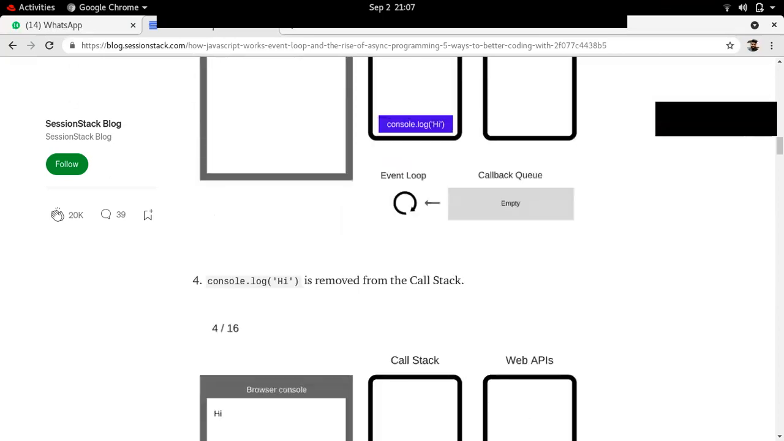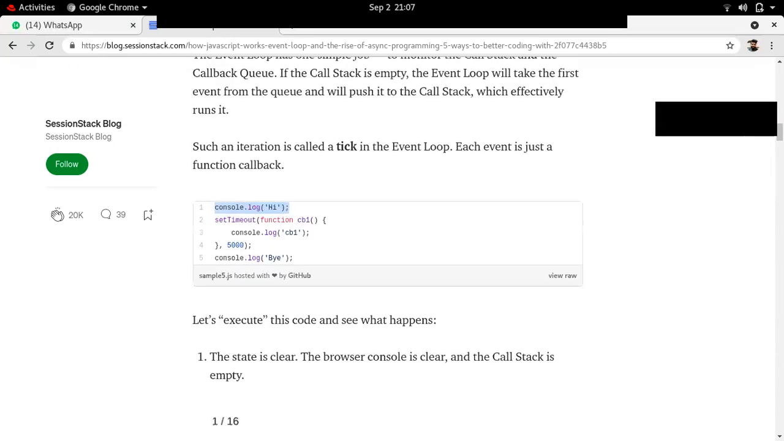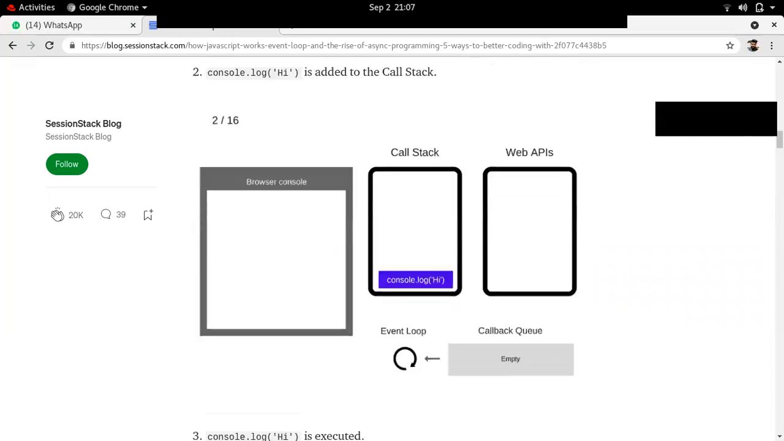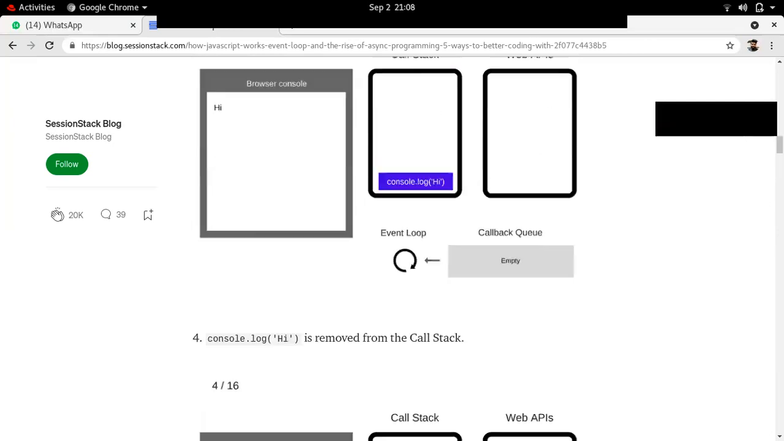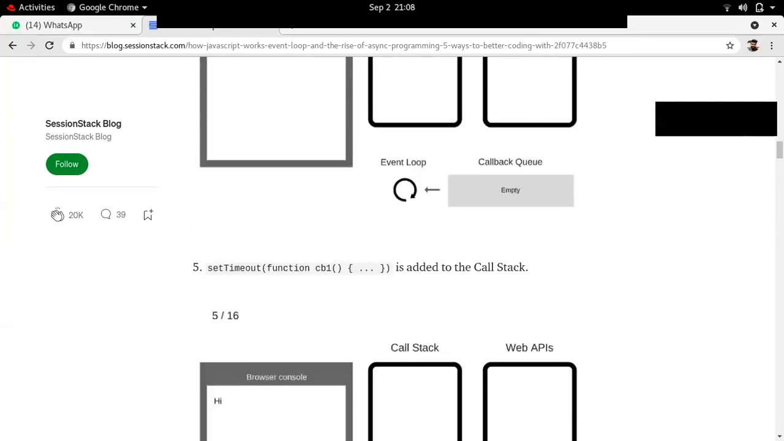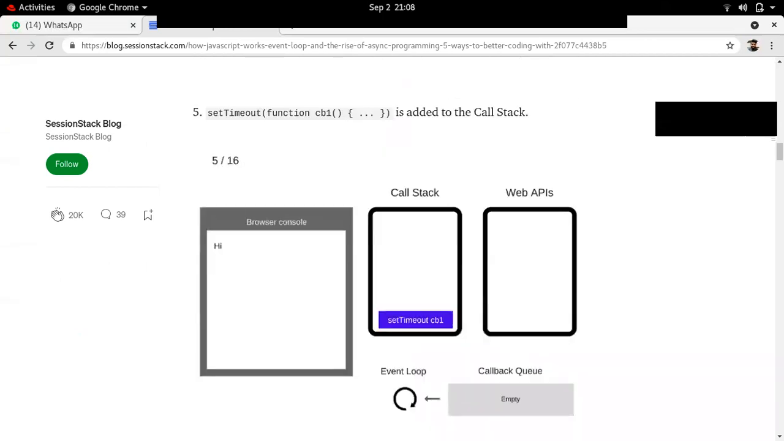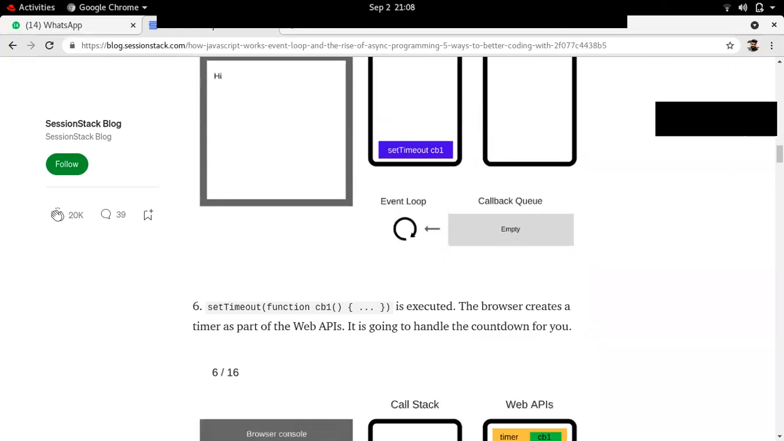Then you can see after console.log hi, we have something called set timeout. So this set timeout was added into the call stack. Console.log hi was executed and the stack was empty and the set timeout was added to the call stack. Set timeout is executed. The browser creates a timer as a part of web API. It is going to handle the countdown for now.